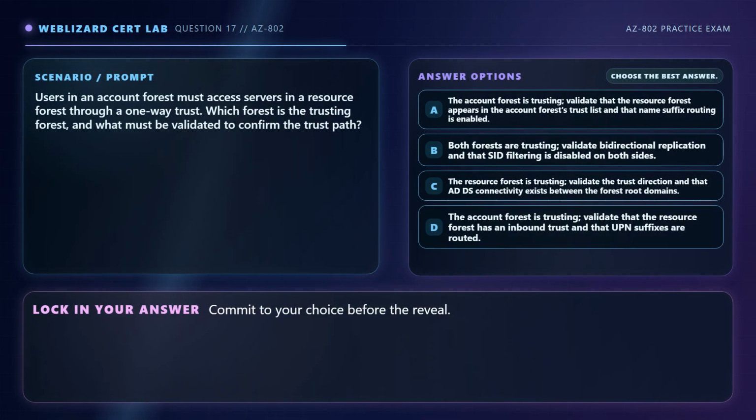Question 17 of 45. Users in an account forest must access servers in a resource forest through a one-way trust. Which forest is the trusting forest, and what must be validated to confirm the trust path? Option A. The account forest is trusting. Validate that the resource forest appears in the account forest's trust list and that name suffix routing is enabled.